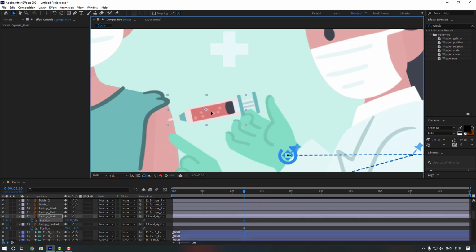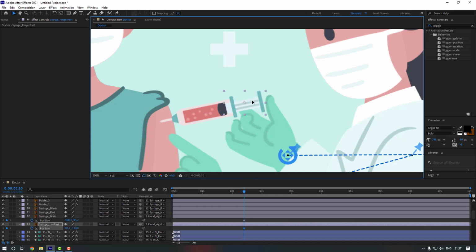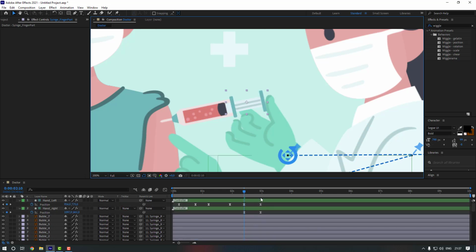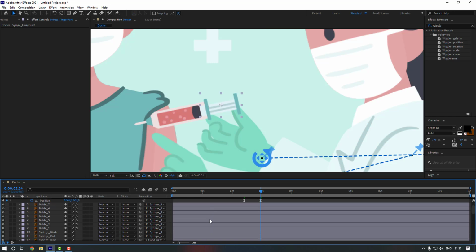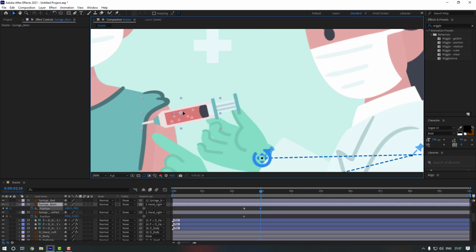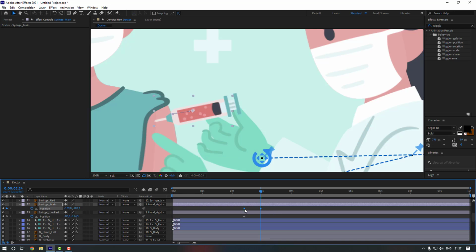And let's change the syringe main. Let's move it like this. And this one, let's move like that. Okay, and then go to here. Let's move this syringe to the right, like this. And select keyframes, make them easy. Let's see.